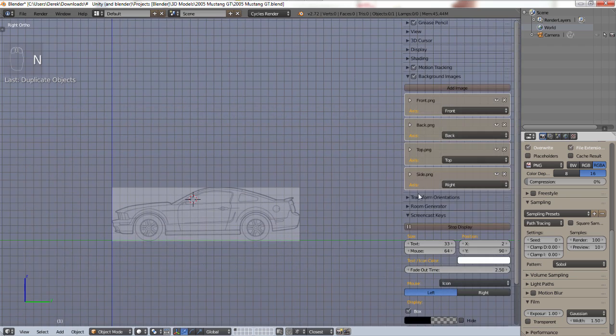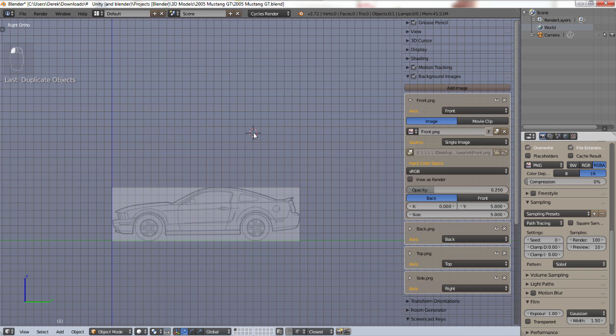Open up my N menu. What you would do is enable background images and add all 4 of them in. So for the front, let's move to the front just to see it.